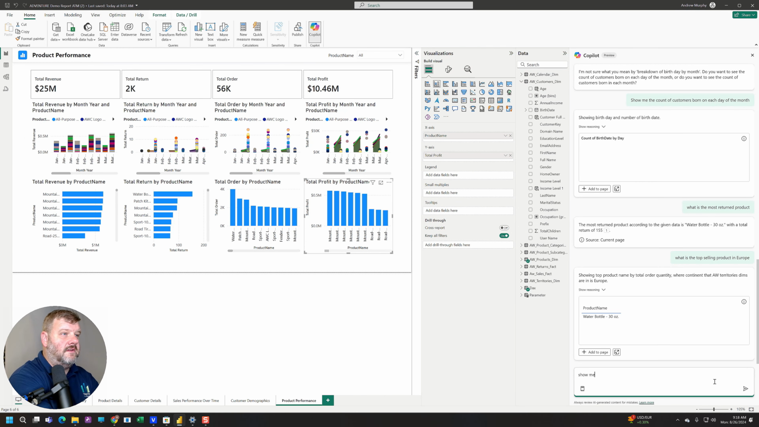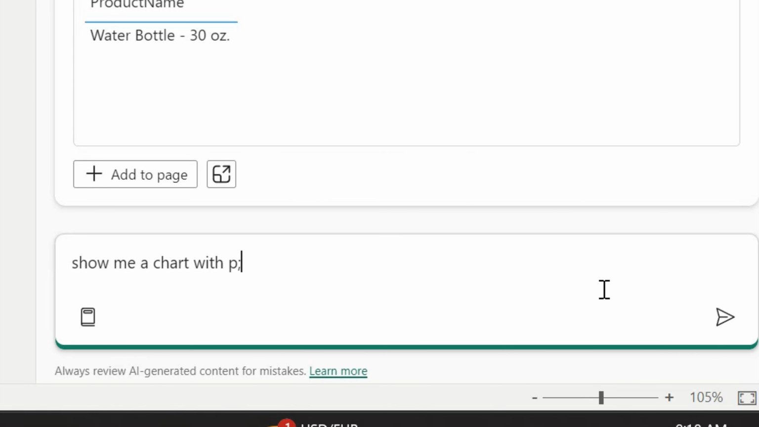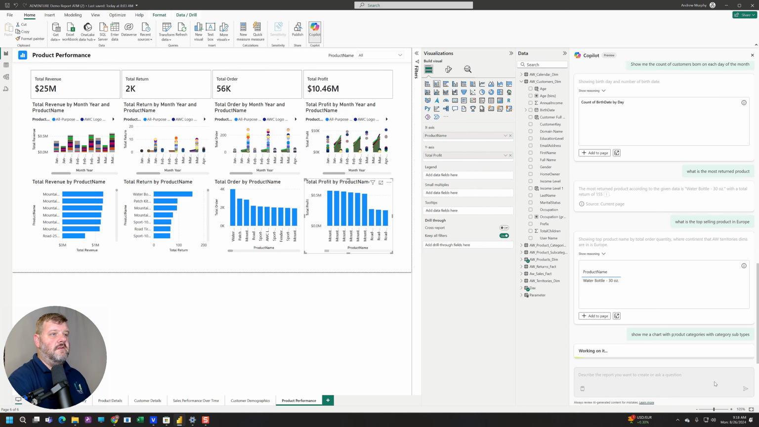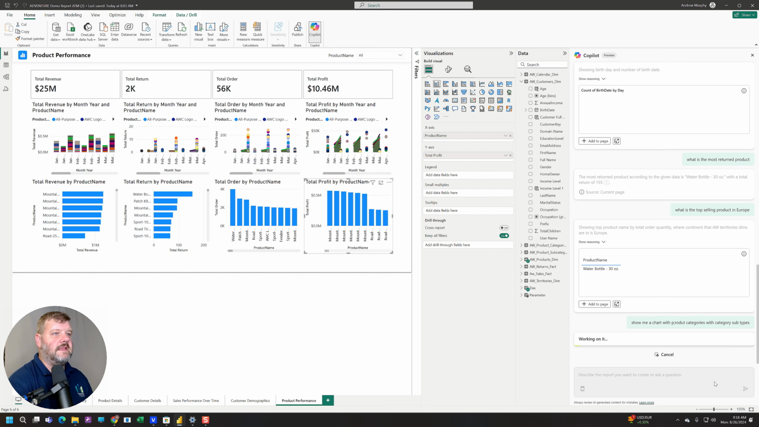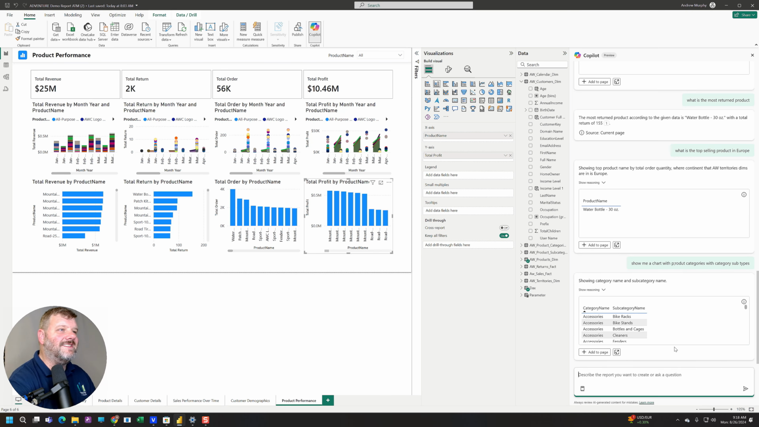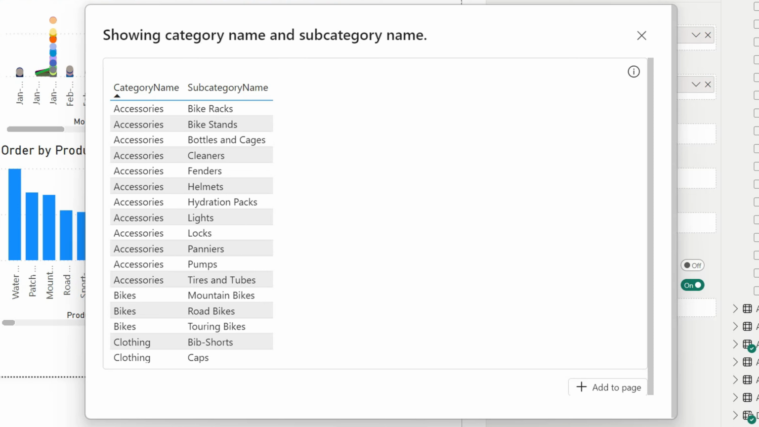Let's say, show me a chart with product categories with category subtypes. So let's see what that comes back with. Once again, you can kind of hear the dollars adding up as it crunches through this. So let's make that bigger so we can see it.